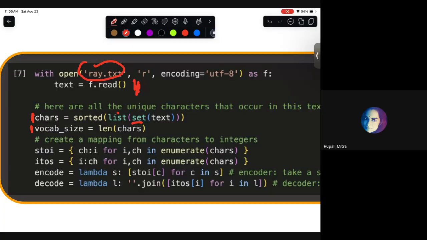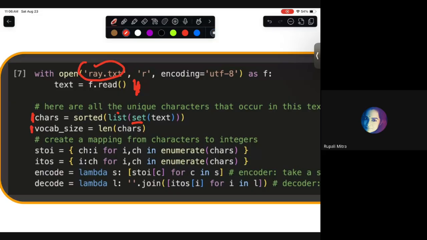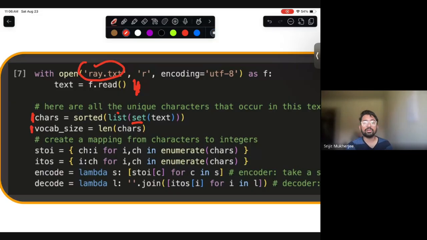So the tokens will be the characters. Very good. The tokens are the characters. All of you understood this, guys? Okay, I hope you understood. So the tokens are the characters.